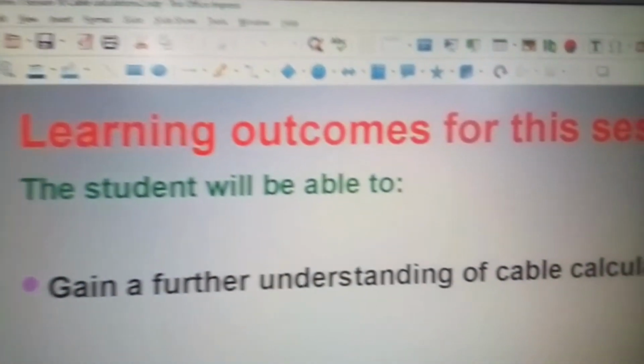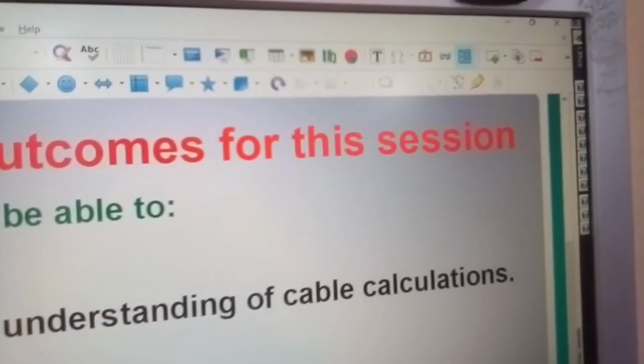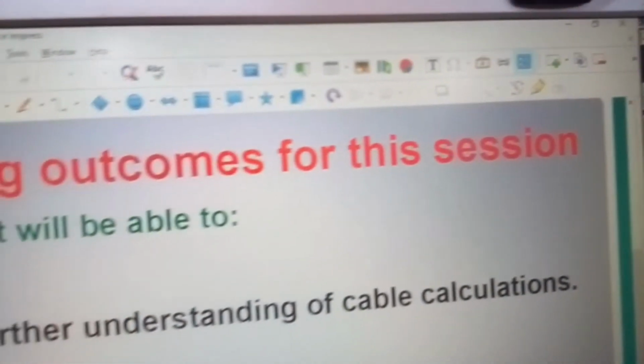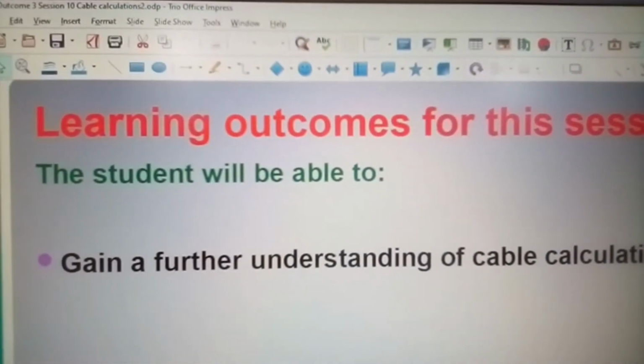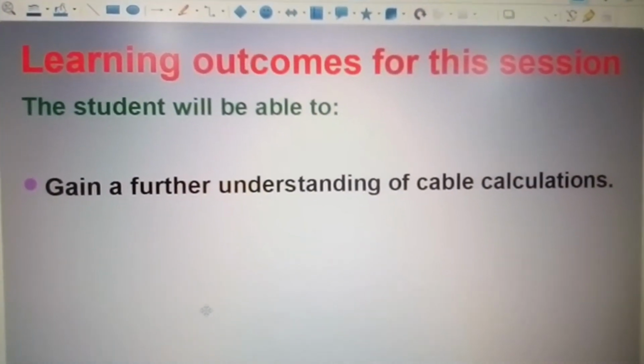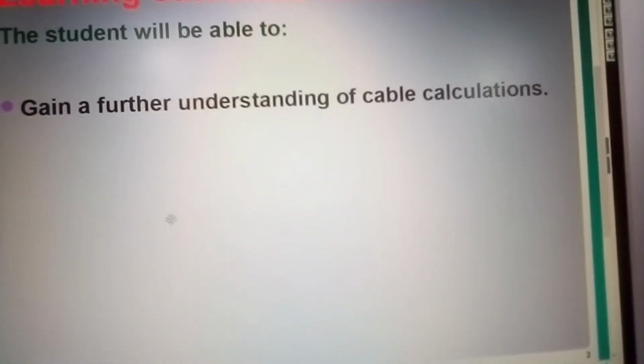And here we have the outcomes, learning outcomes for this session. The student will be able to gain a further understanding of cable calculations.